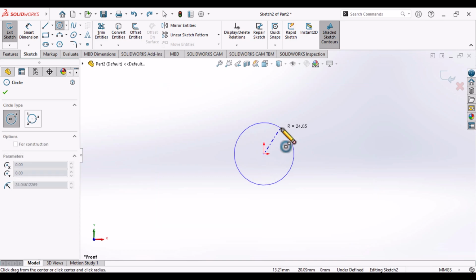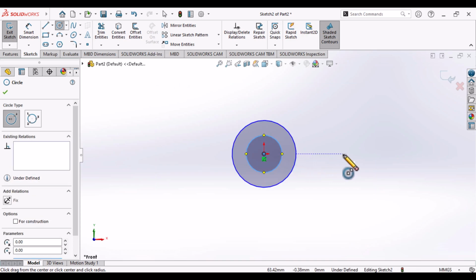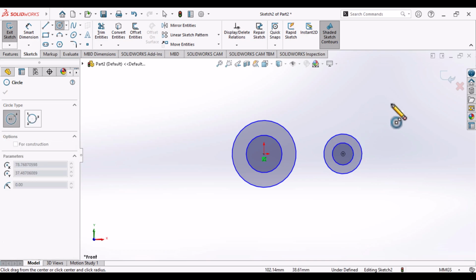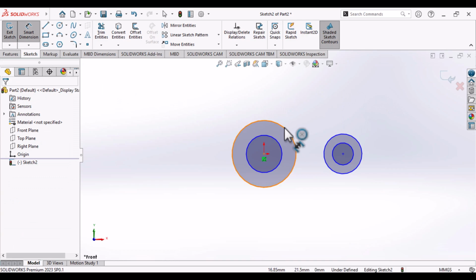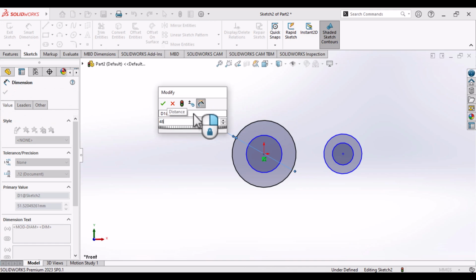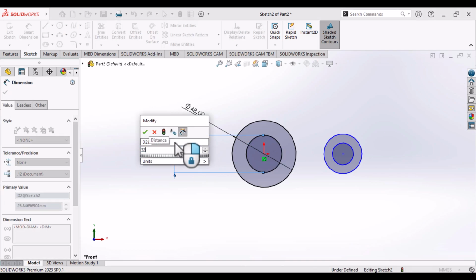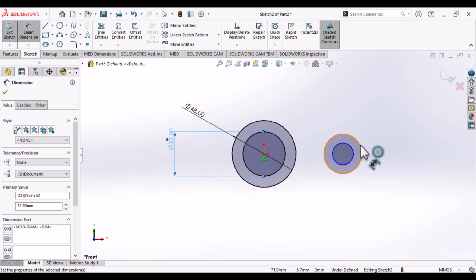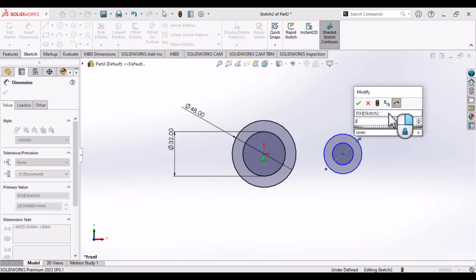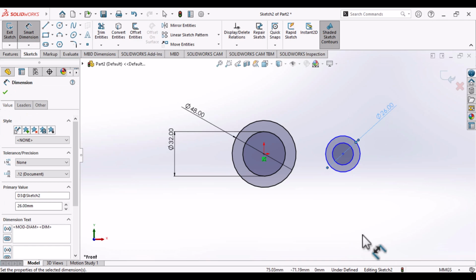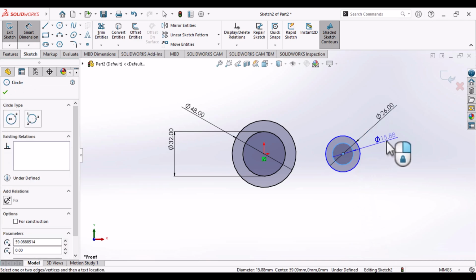So once again, from the center, we're going to create 2 concentric circles. And then along the horizontal axis, we're going to draw out 2 more concentric circles, like so. Okay. Then select Smart Dimension and enter the diameters. The first one was 48. The second one is 32. The third one is 26. And lastly, we have 14.